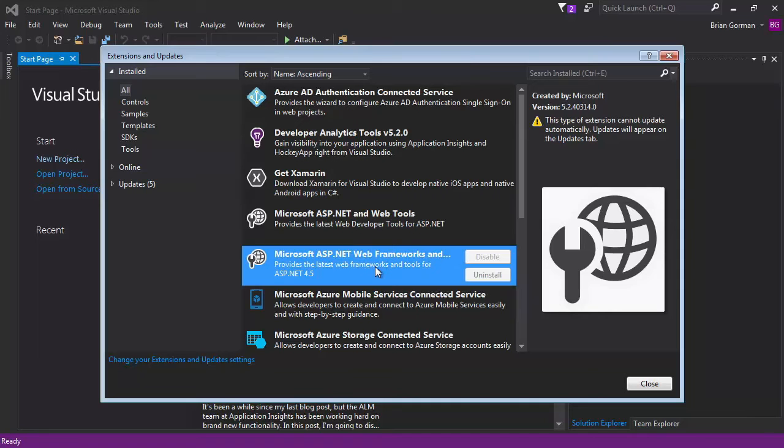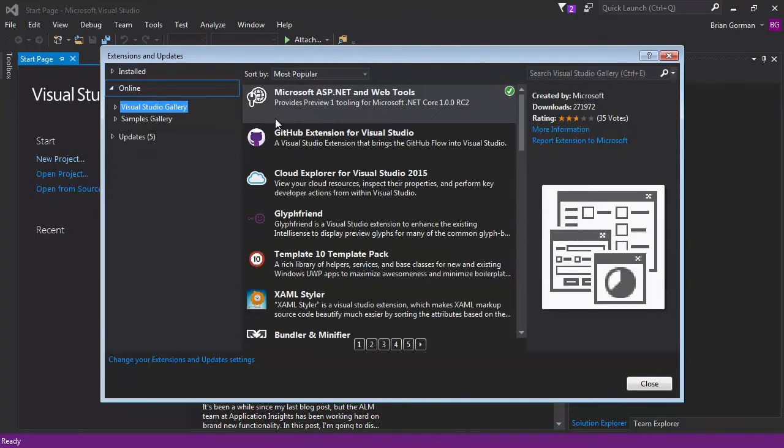Now, if you don't have these, what you would need to do is search over here online, and you can find things that you can add. Now, what's nice is it tells you what's installed. You notice that it's already installed, so we're good.